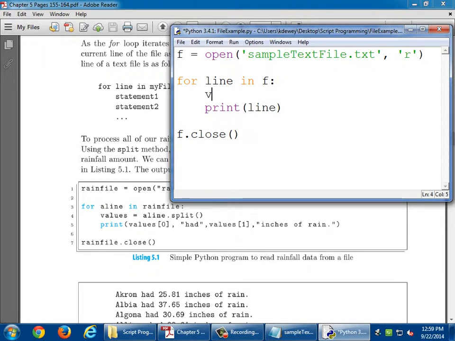okay, values equals line.split. So now I'm telling it, take the line of the file called line, split it. Remember we talked about split last week, I think? We're going to break it apart and store it in a list called values. So we're actually using lists here, okay?